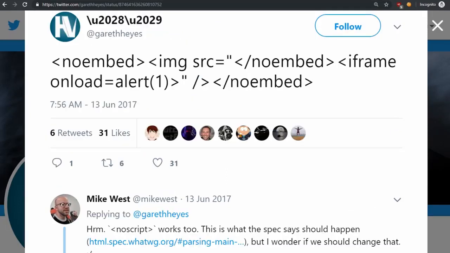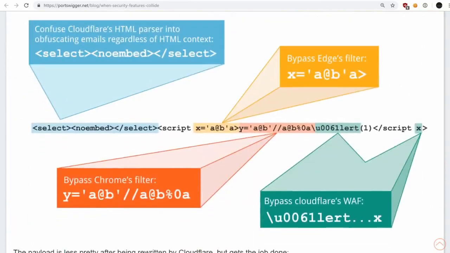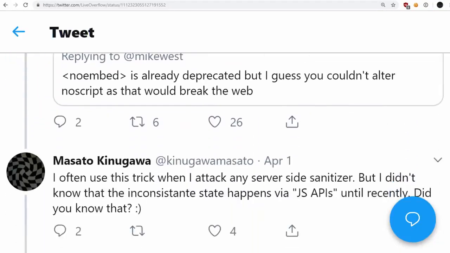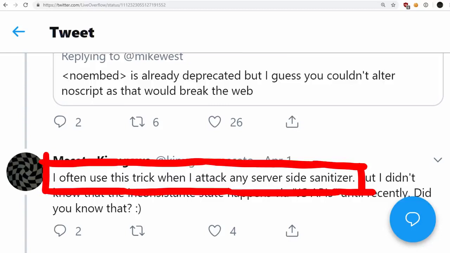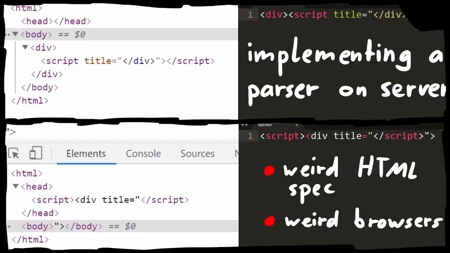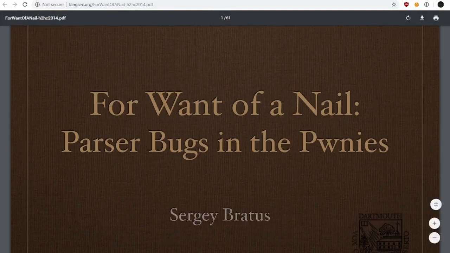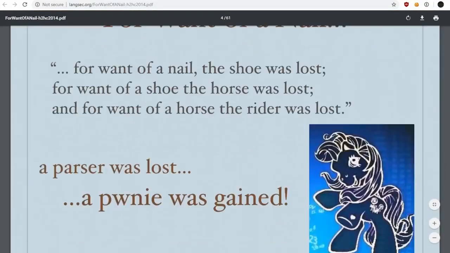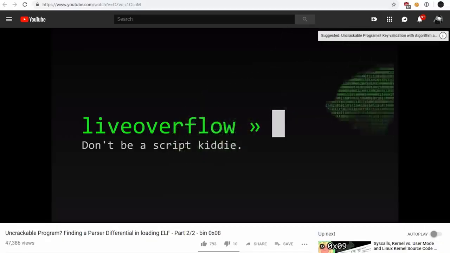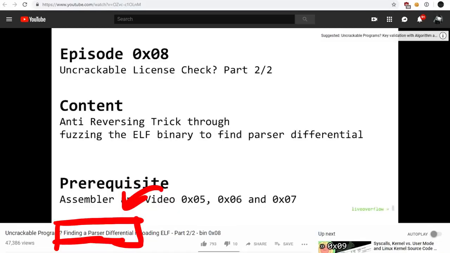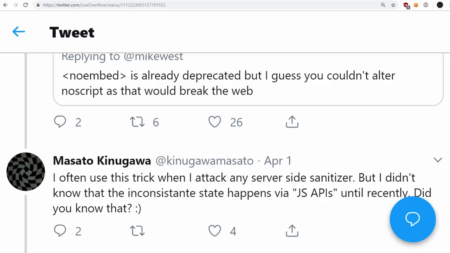Gareth actually found that no embed mutation when researching Cloudflare's HTML parser. You can read more in the blog post over at PortSwigger. Masato then also responded to Gareth's tweet saying, "I often use this trick when I attack any server-side sanitizer." That's what I was saying last video about server-side sanitization. The problem is that there could be parser differentials between a server-side parser versus what the browser actually parses. And by the way, the idea of attacking different parser behaviors is a fundamental idea in IT security research. I have even made a video in 2016 introducing that concept as part of the binary exploitation playlist. So that kind of thinking during research is not uncommon.